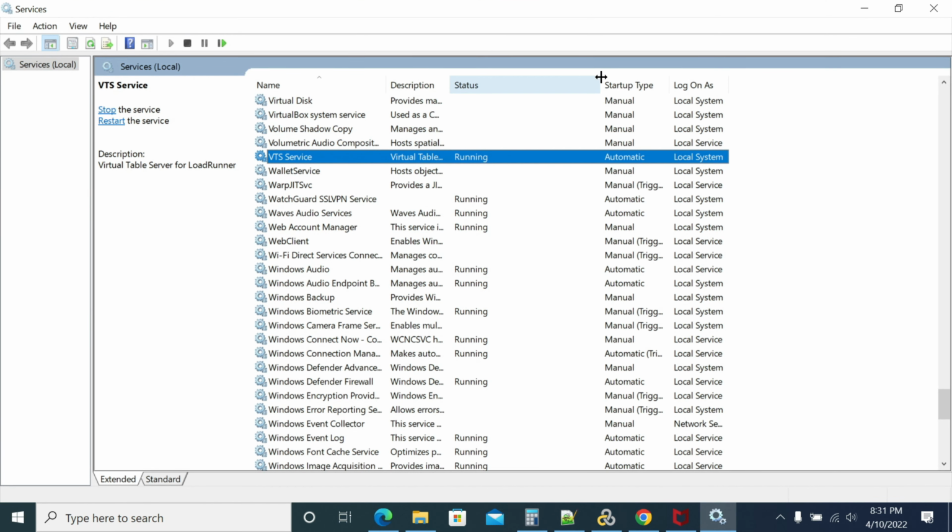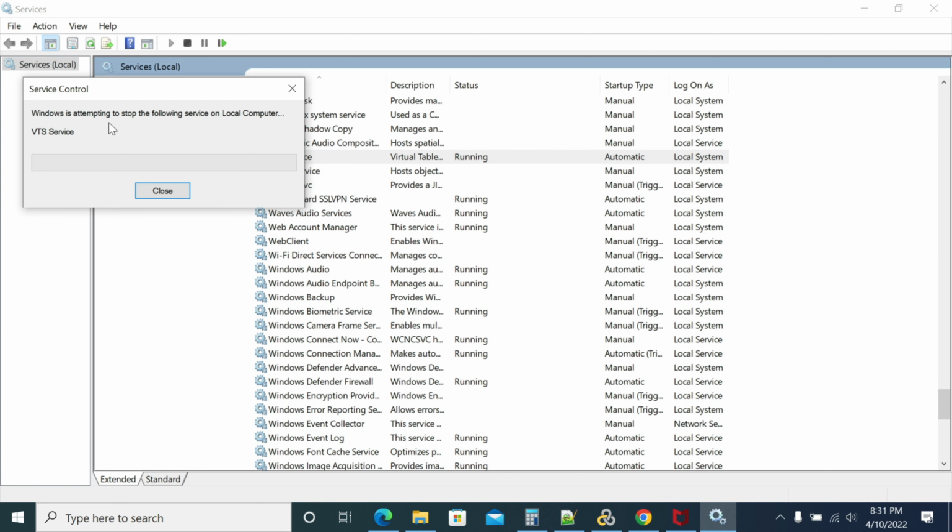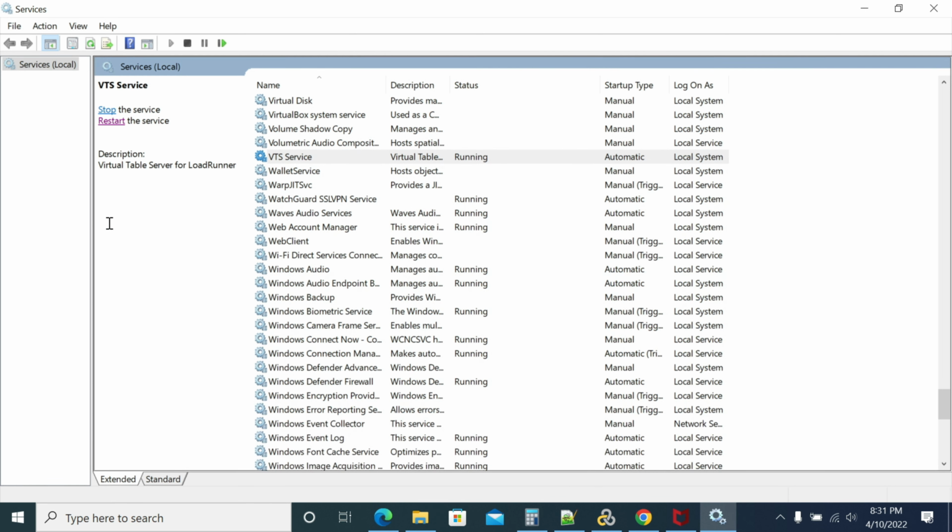If the startup type is not automatic, sometimes because of some load or a system crash, it is not started for some reason. Select the VTS service and restart it. So now the VTS will restart again, and it will start working again.